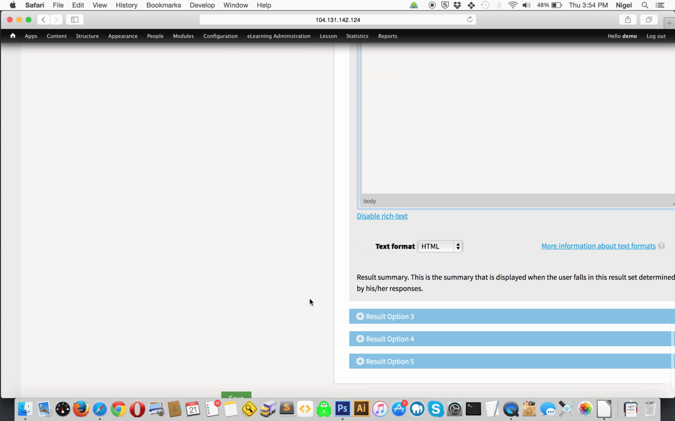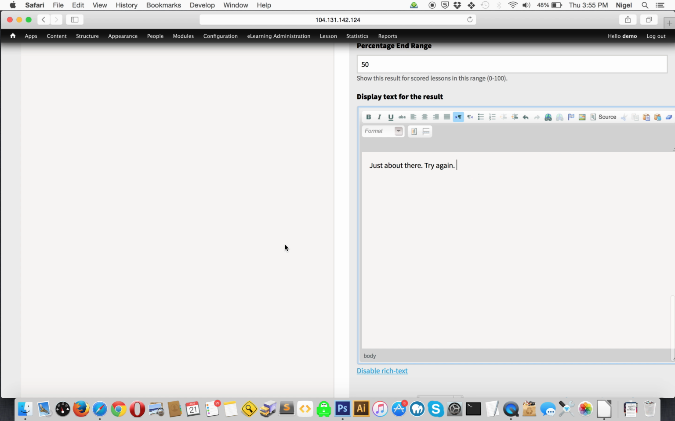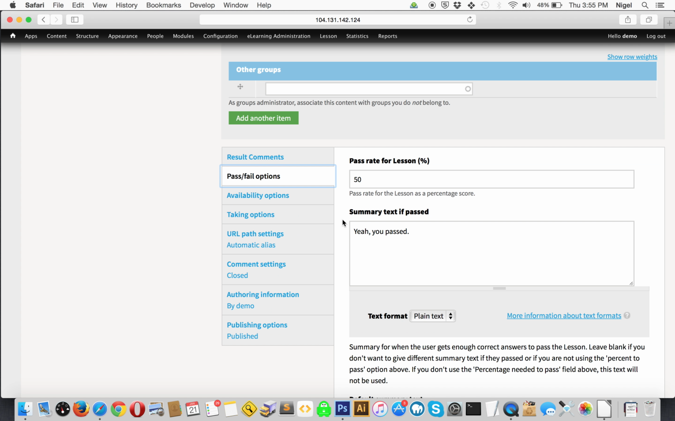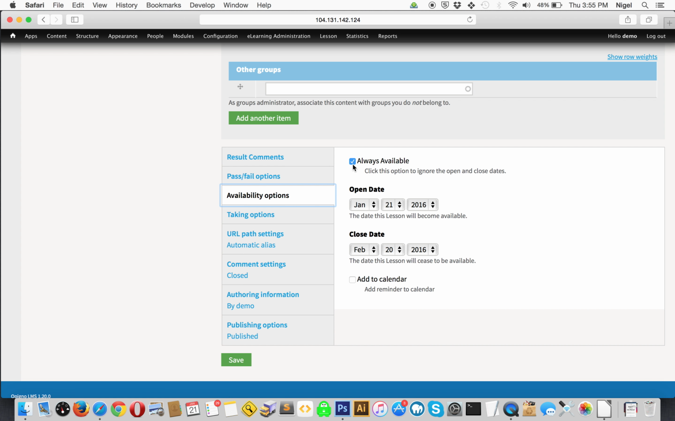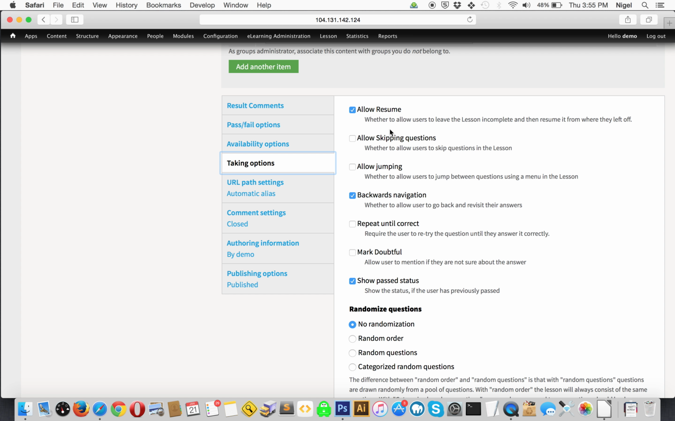So you can break it down, or you can just leave them all blank and just give a result at the end, which is fine. So let's take a look at the pass-fail options. We covered that. Availability options, we want to make sure it's always available. Taking options, allow them to resume. So if they stop the quiz, they can go back and finish the quiz. But if we wanted to do it all in one setting, we can turn that off.